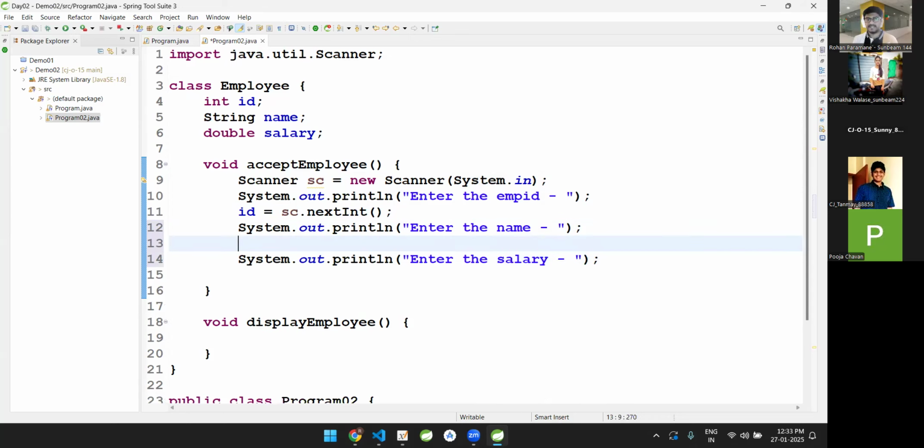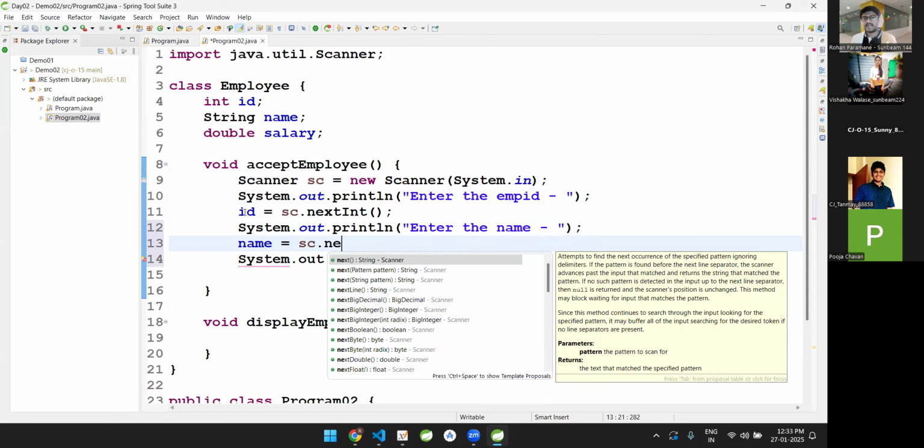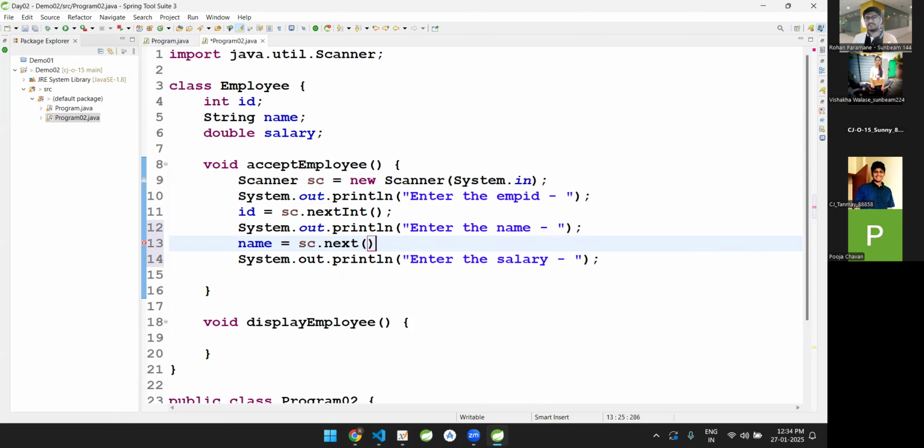So can you tell me, name is of which type? Very good. It is of string type. So what I'm going to use is sc dot, what can I use? What are the options that I have? Either I can go for next or I can go for nextLine. I will go for next.